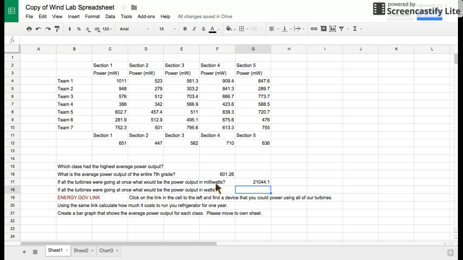So what we're going to need to do is take this number and divide it by 1,000. Well, obviously, we can do that by just moving the decimal over 3 places, but might as well show you how to do this on a spreadsheet.